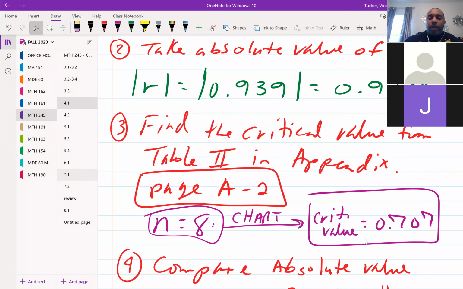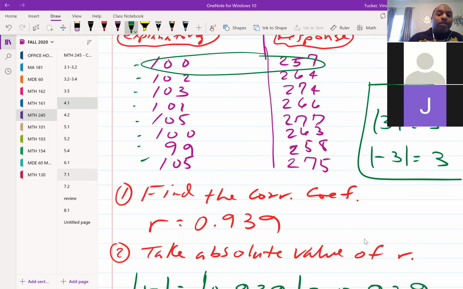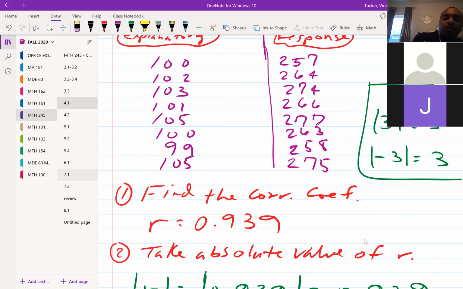We look at the number of values that we have first. In our chart, notice we have 1, 2, 3, 4, 5, 6, 7, 8 values. So this all is one value. You're not counting 16, you just count one observation. Remember, swung the club 100 miles per hour and the ball landed 257 yards. All of that is one observation. So you have 8 different occurrences here, which means n is equal to 8.